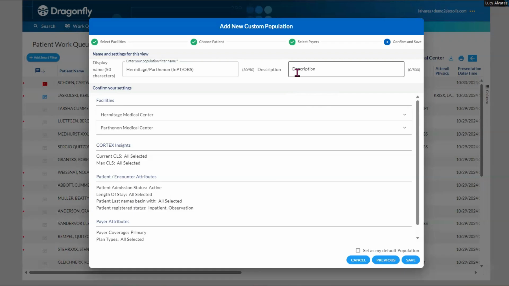You have the option to also at the very bottom set as my default population. Then this will become your custom population and be your default page when you log into Dragonfly. Now I'm going to go ahead and click the Save button at the bottom right.